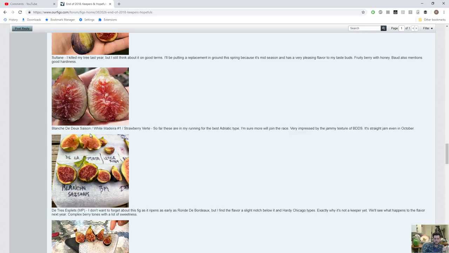I also have some Adriatic types that I really like. Blanche de Douce Saison, White Madeira number 1, Strawberry Verte. I've never had White Madeira number 1, but people really rave about it recently. There was some hype in the beginning, then people kind of cooled down on that hype. And now people are going on the hype train with it again. I don't know. Never had it. But Blanche de Douce Saison impressed me a lot.